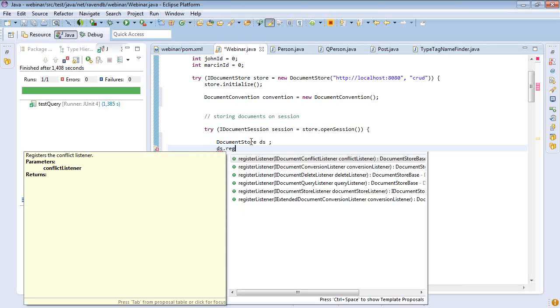So we have support, as you can see, for listeners. I think, guys, in general, you will find that pretty much all of the features that you're used to from the .NET world are still there.